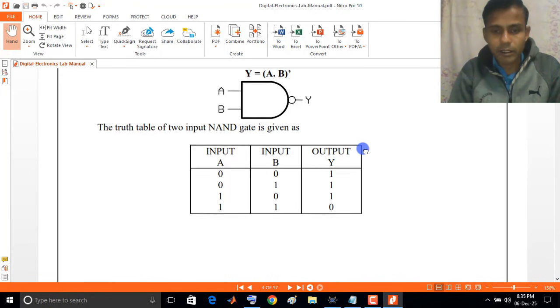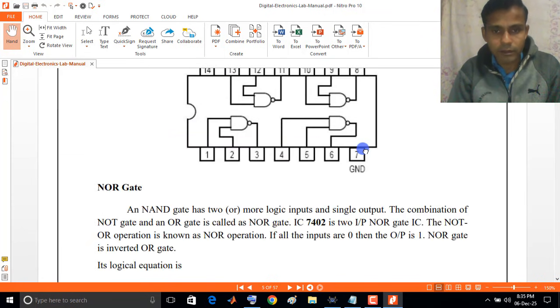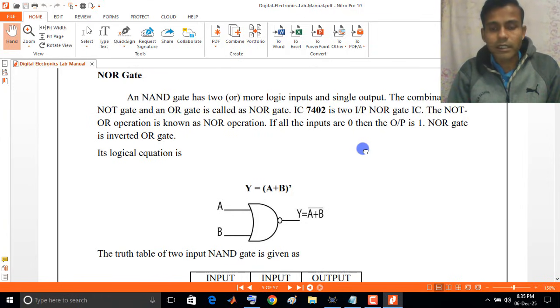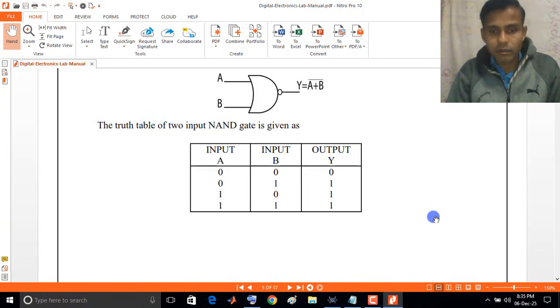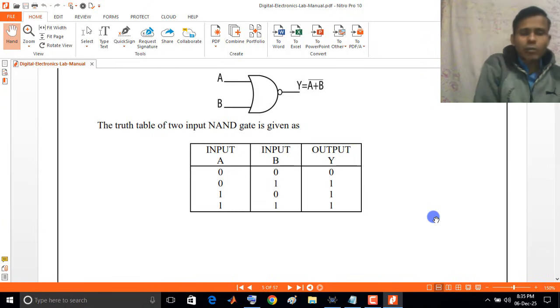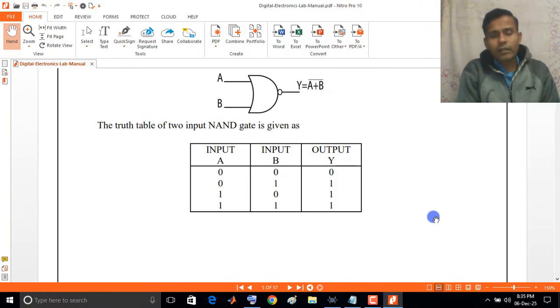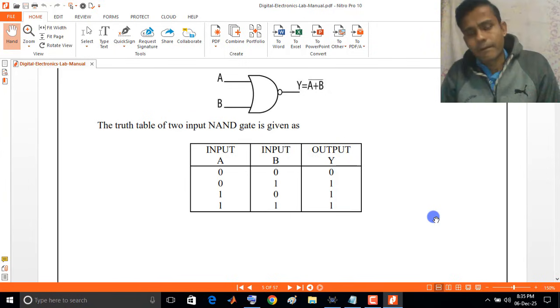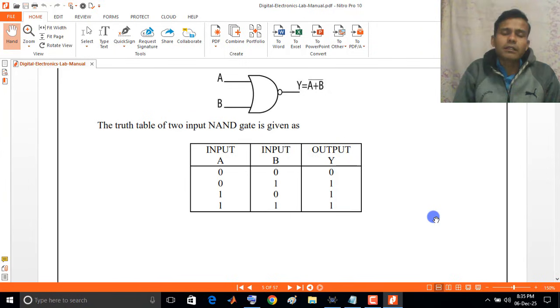Now we are doing another logic gate, that is NOR gate, right? The IC number of NOR gate is 7402. So you see the truth table. The truth table of NOR gate is just the opposite of OR gate. That means in OR gate, what you have seen is that if any one input is 1, output is 1.